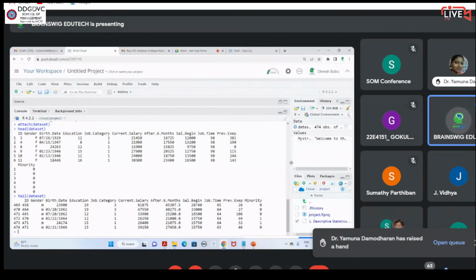Head is used to print the first six records. Tail is for the last six records. If you want to print the entire data set, then you can type print of dataset. It prints the complete data set.